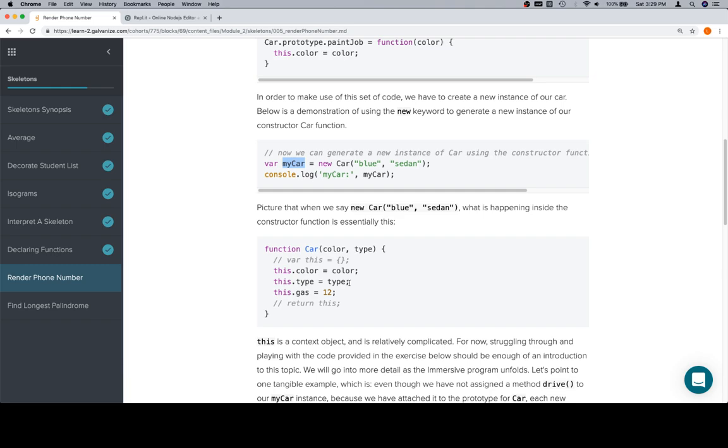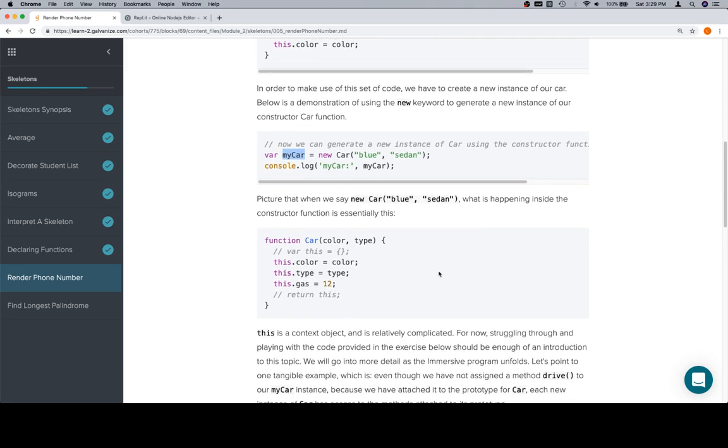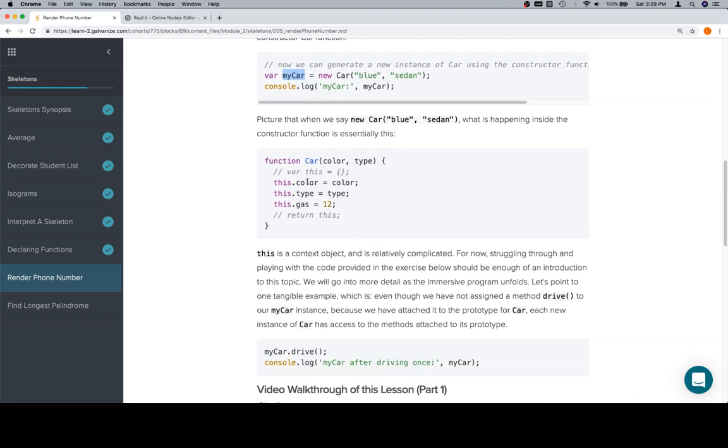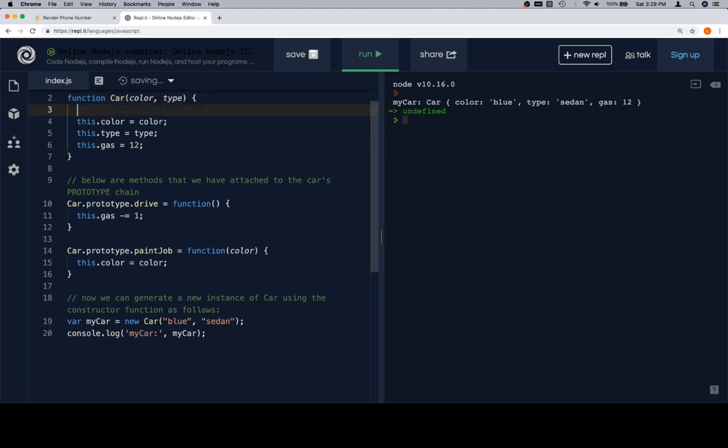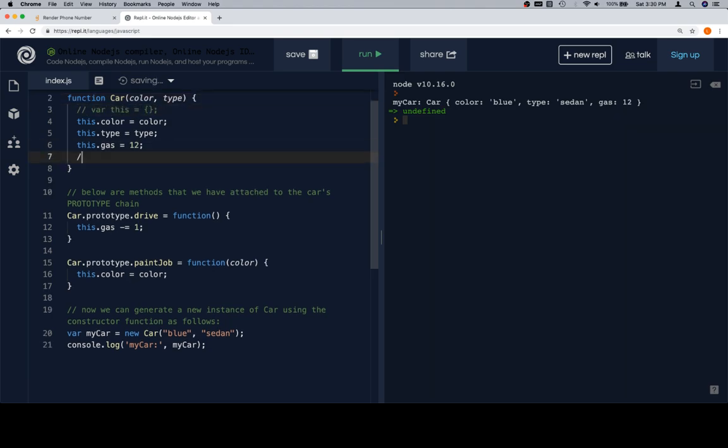So this is one of those where explanation doesn't tend to do a lot. Playing with examples tends to make it much easier to understand what's going on here. So if we picture that that's happening, something very implicitly is this is an object, and then we're going to implicitly again return this. We can consider that this is then essentially this car object with a color of blue, a type of sedan, and gas with a value of 12.